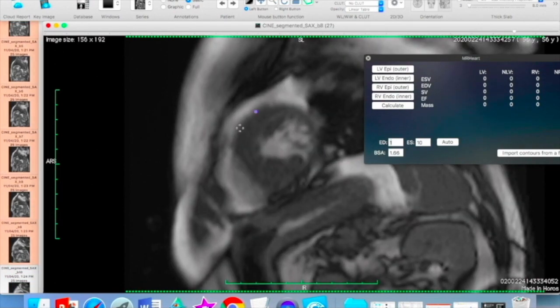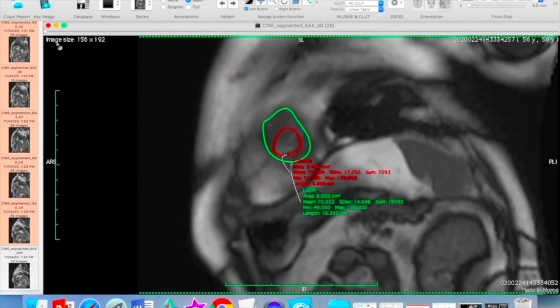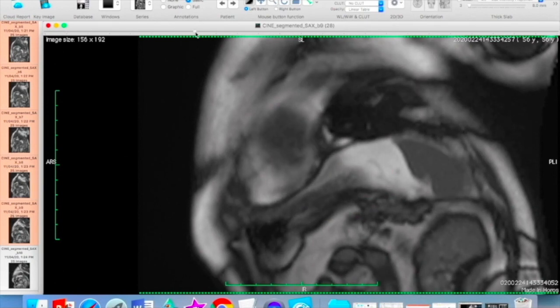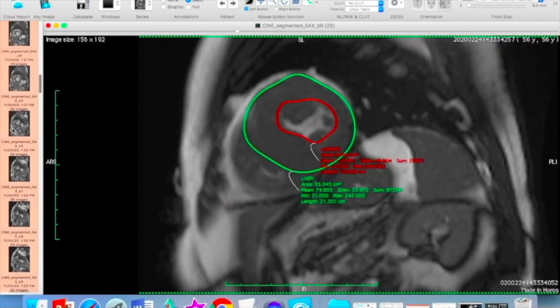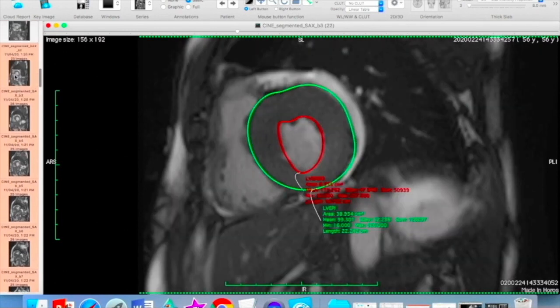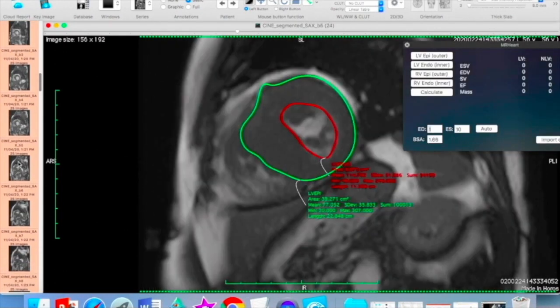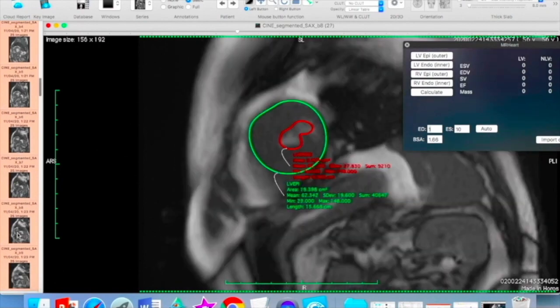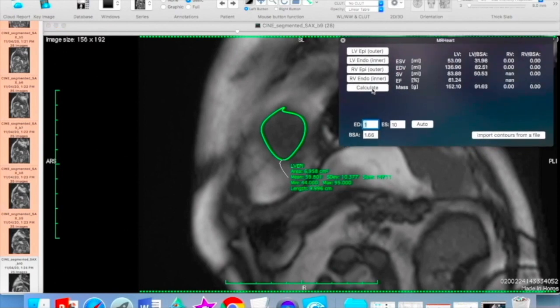Similarly, draw contours for rest of the images. So once you've drawn contours for end diastole, move the cursor to end systole, which is at the image 10, and similarly draw contours for LV epicardium and LV endocardium. So here you can see I have drawn the LV epicardial and endocardial contours, which are in green and red respectively. Once you are satisfied that the contours are correct, the colors for LV epicardium and LV endocardium are appropriate, click calculate on the chart. Ejection fraction is 61%, mass is 152 grams.